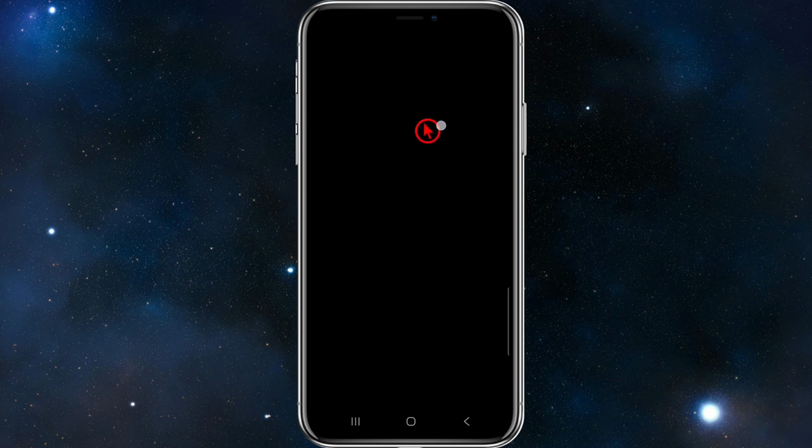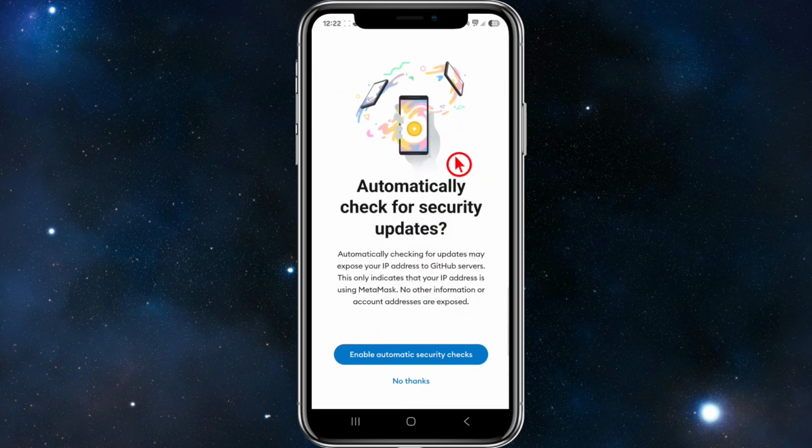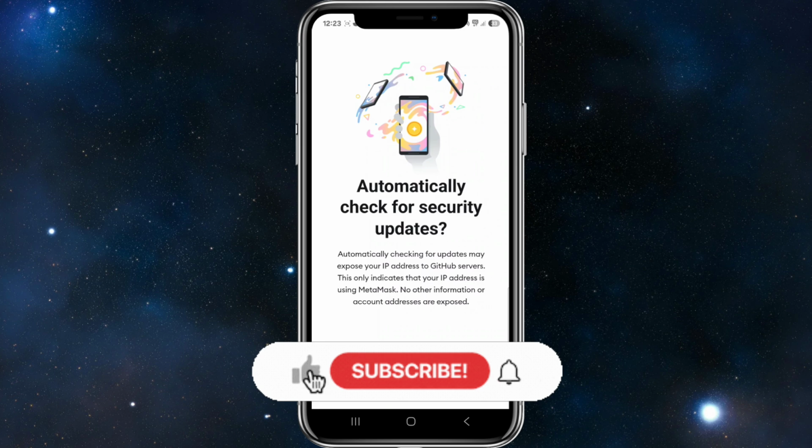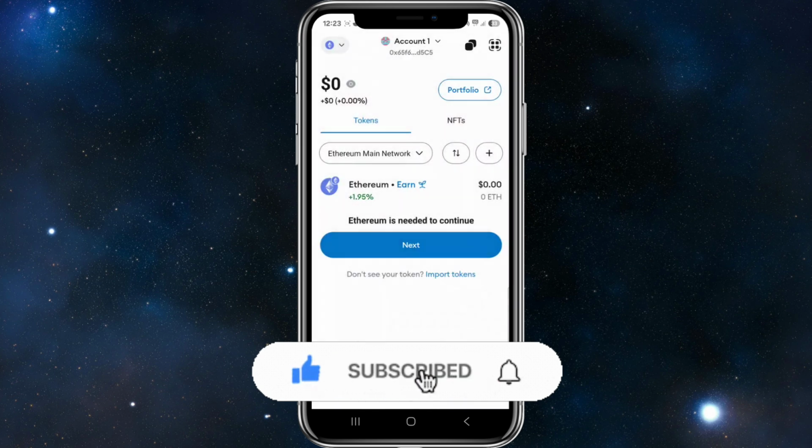Then from here, you need to confirm your secret recovery phrase. So select each word in order it was presented to you. Then once you've done that, we'll see, congratulations, your wallet is protected and ready to use. You can find your secret recovery phrase in settings, security, and privacy. So from here, go ahead and click on the done button and then automatically check for security updates. I'd suggest enabling automatic security checks.